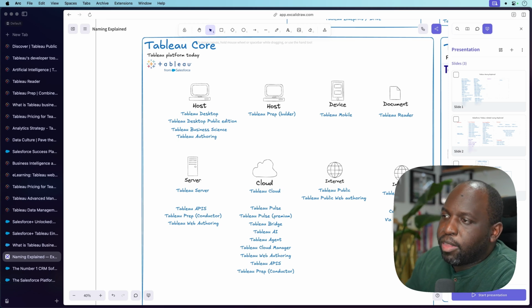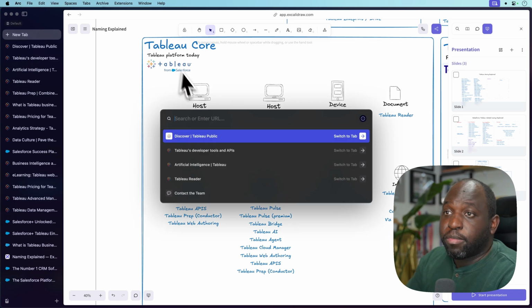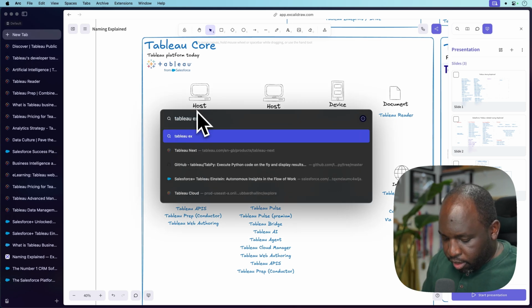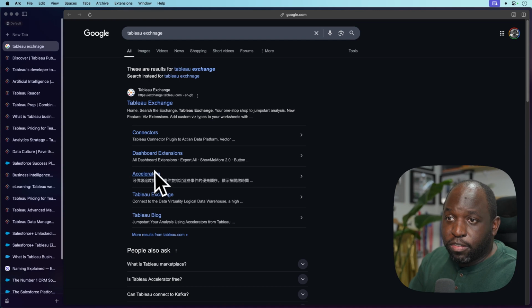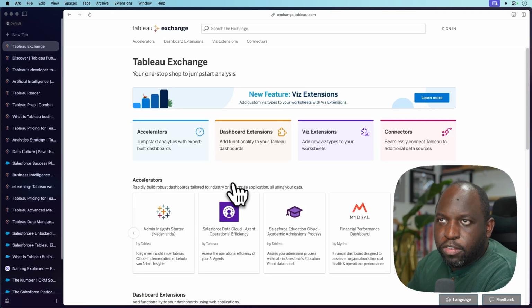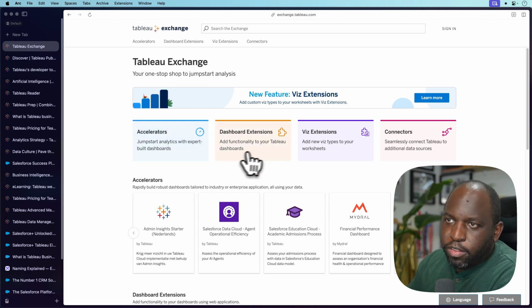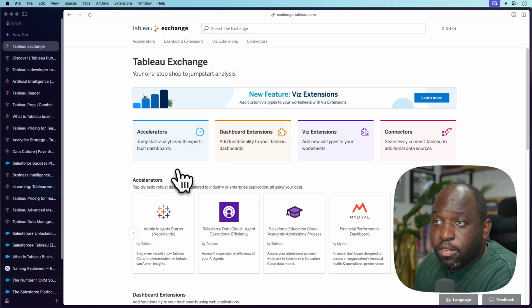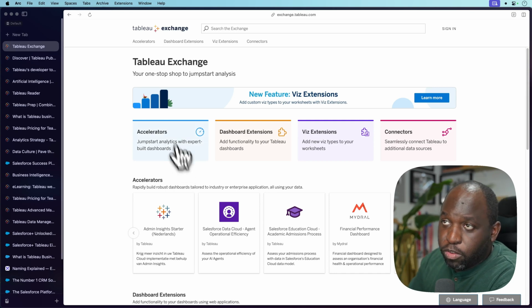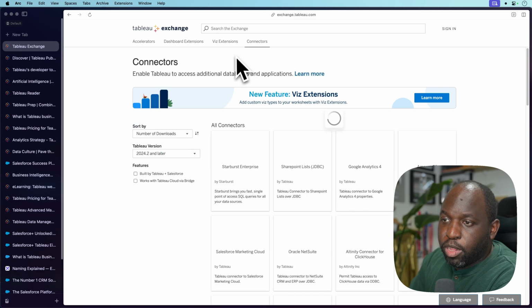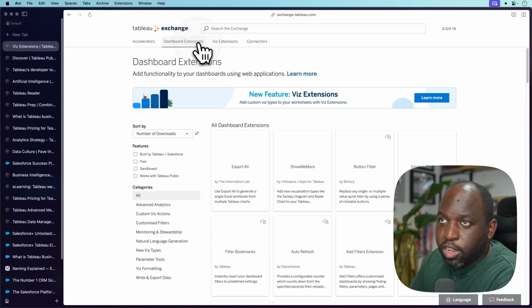Okay, the next one is Tableau Exchange. So this is an ecosystem of three things: connectors, dashboard extensions, accelerators, and Viz extensions. They have not added Viz extensions to the Google homepage yet, but here you can see the different things. So accelerators are templates, dashboard extensions extend the capability of your dashboard. Viz extensions allow you to build custom charts, and connectors allow you to connect to different data sources. You've got different tabs for each one of those, so I highly encourage you go and check those out.